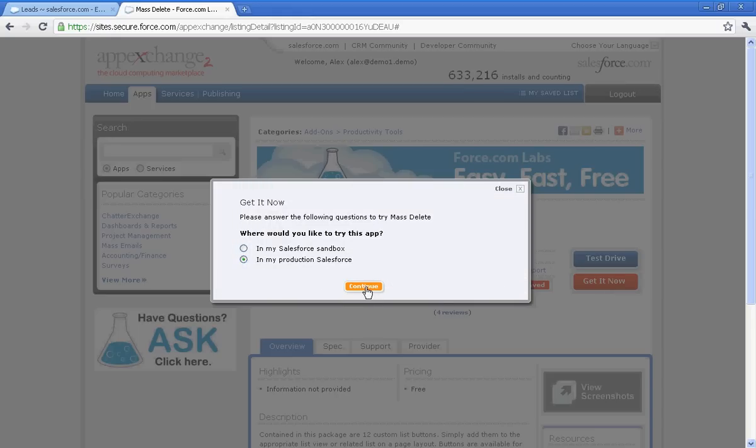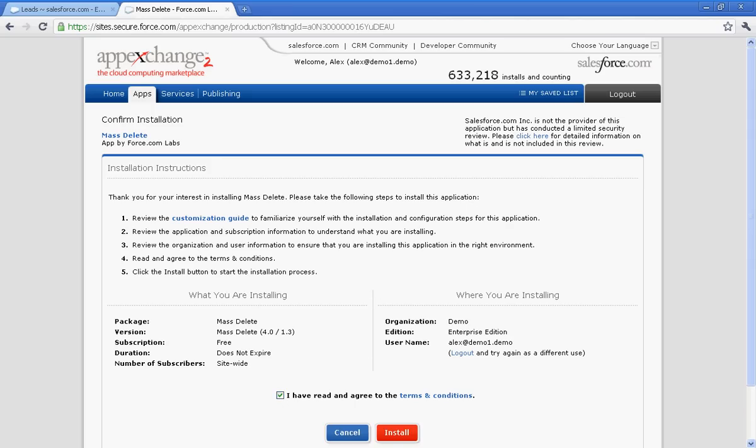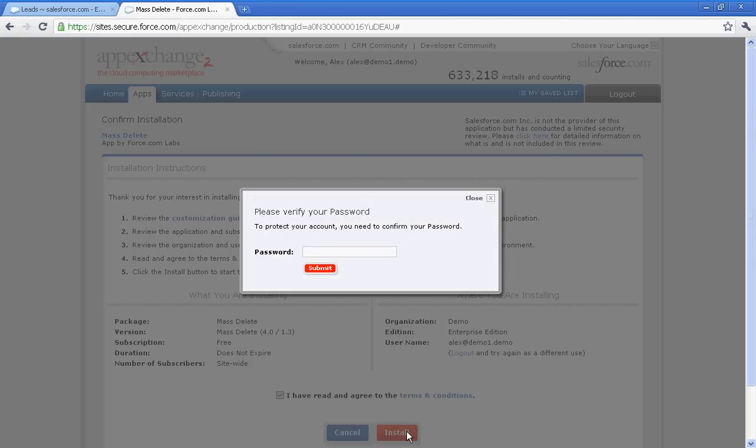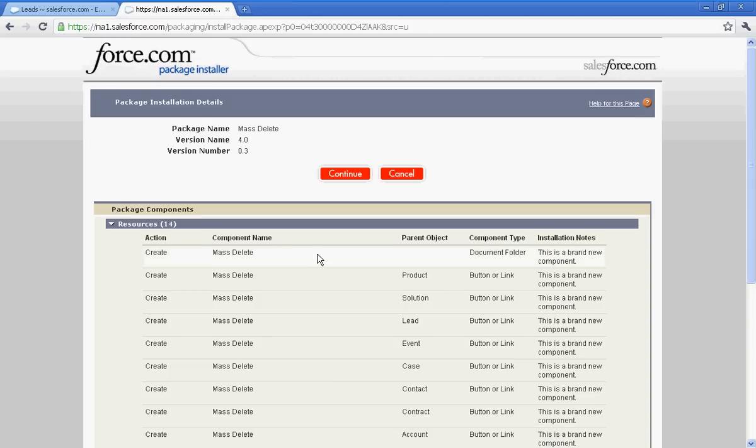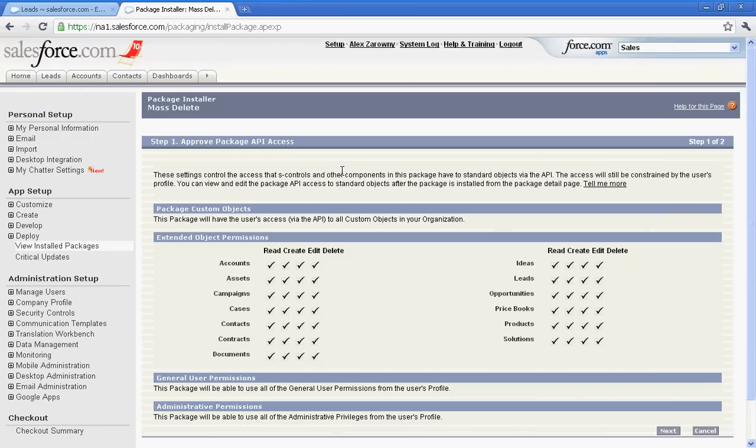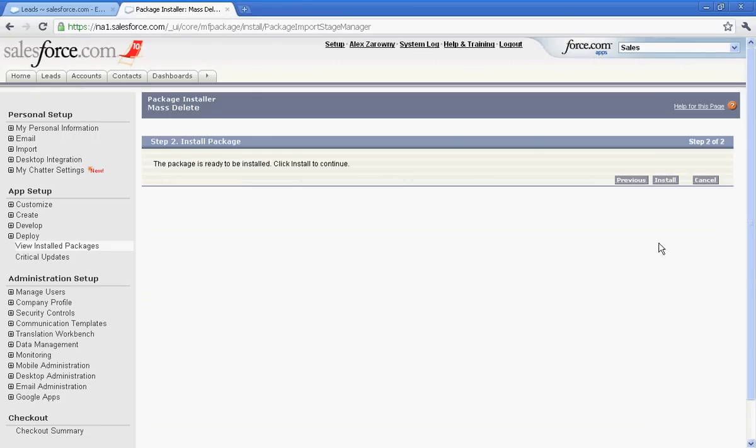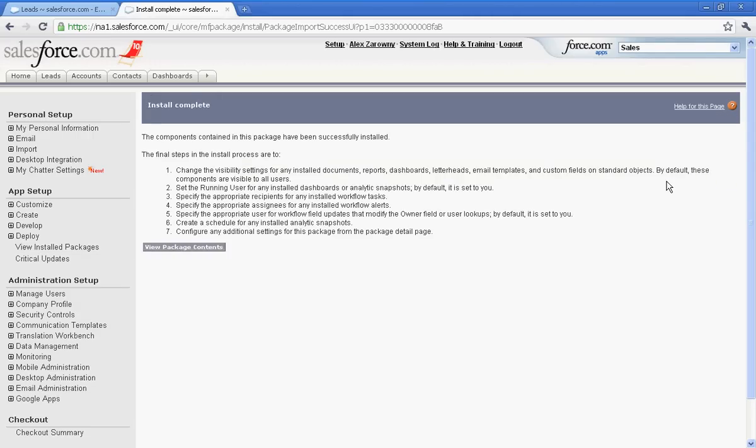When I click Get It Now, I'm going to install this into my production Salesforce. And just by hitting install, I'm going to be able to install this directly into my production Salesforce instance. It'll show me the components that are getting installed. I hit continue, and I'll just accept the defaults. Once it's ready to be installed, Salesforce will automatically install this package into that production Salesforce instance. I can see the install is complete, so now I can go back and continue to set up my mass deletion.